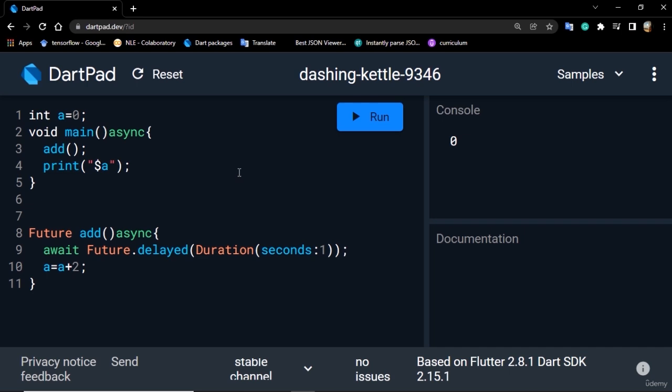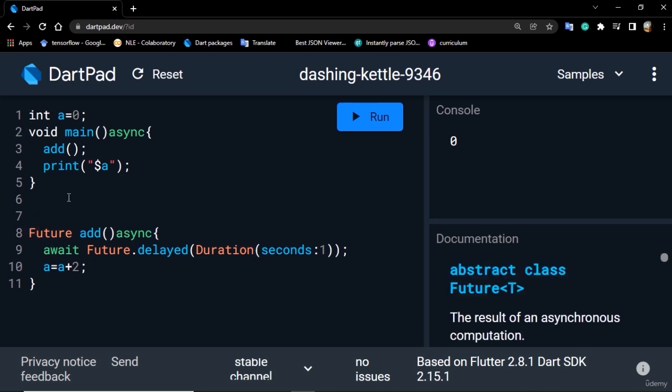So, what happened is that we got a value of 0 and the value of 2 never got added here. It is because we haven't added the await keyword. The add function needs only 1 second to run, but it does not matter since if we don't put await next to the add, we are directly going to run the next line, which is print. And this way, we obviously won't be waiting for the execution of the add function.